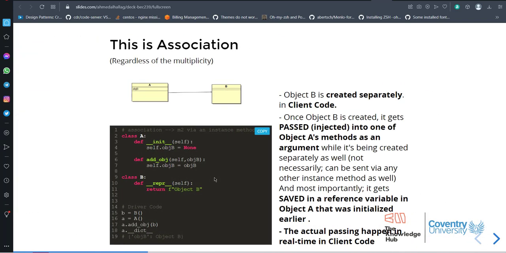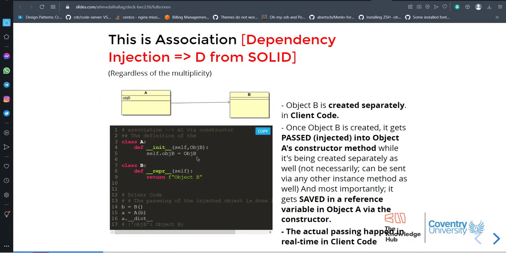Okay? So this is association. Another way of doing association, defining the association. Okay? So this is the association definition. We can take the parameter to be associated with A from the constructor, from the header. Okay? From the constructor header.